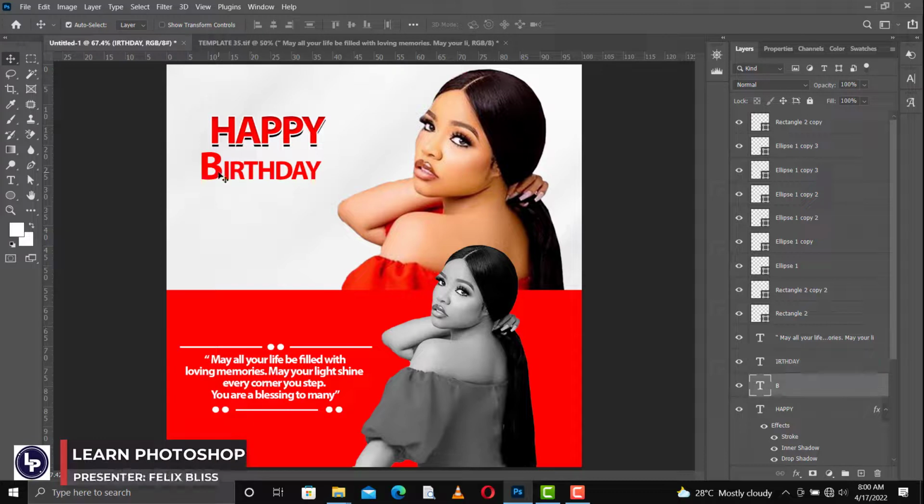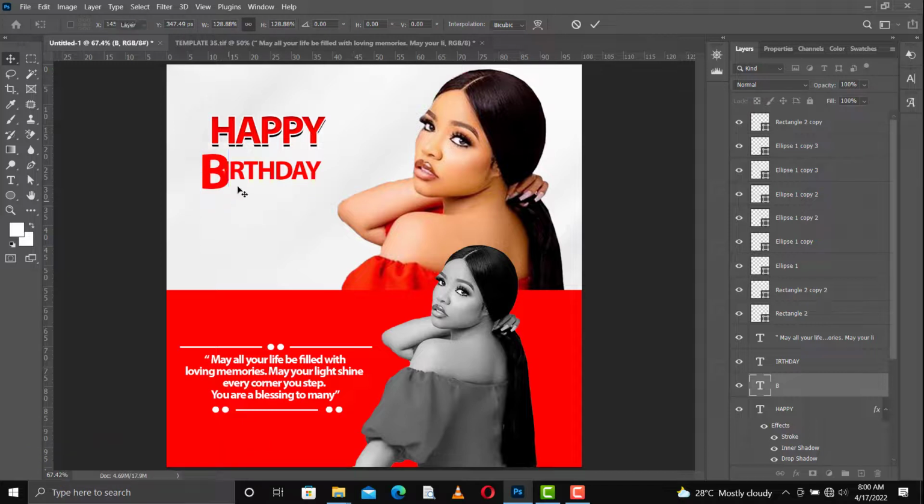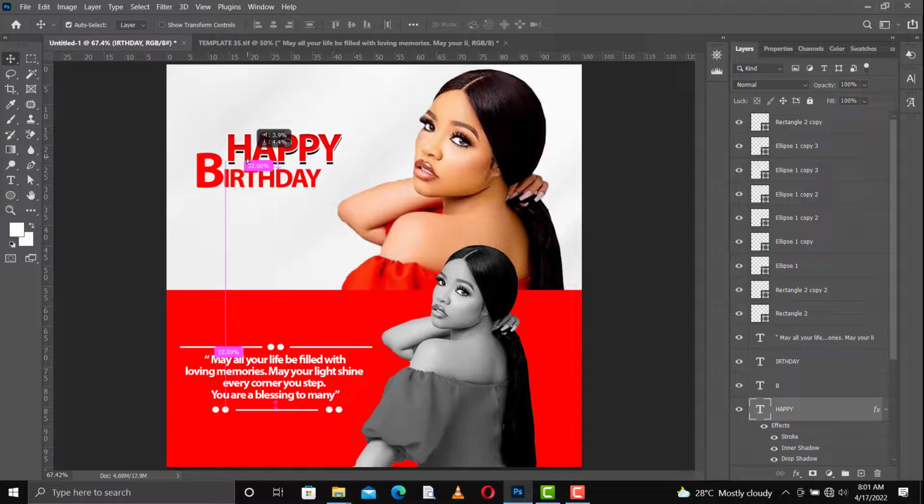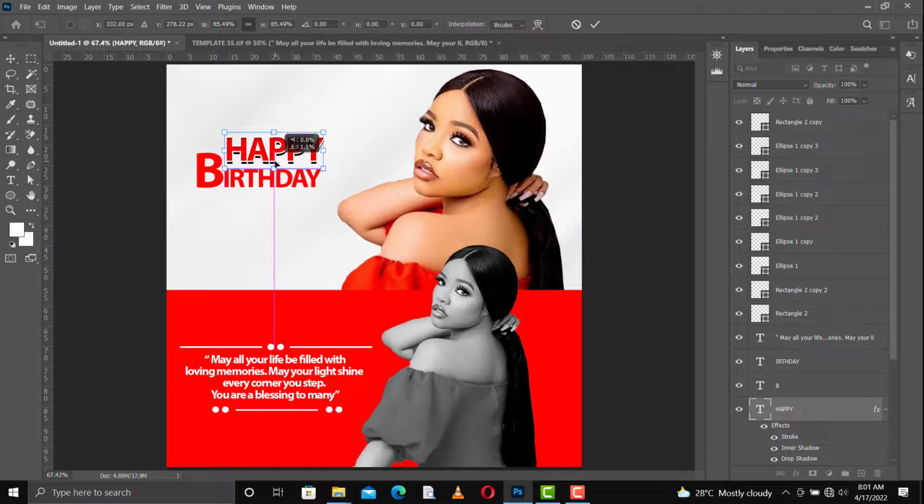So from here, what I'm going to do next is to just increase the size of the letter B and then position it. Then I'll maintain the size of the birthday without the B. Then I'll position it. Then I'll make sure they are well aligned. So I'm just trying to do some adjustment to it. Any way you think yours will be better, you can do it.